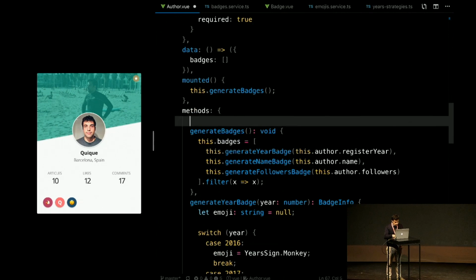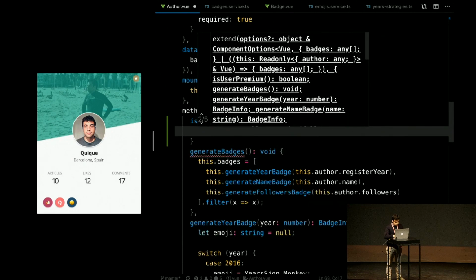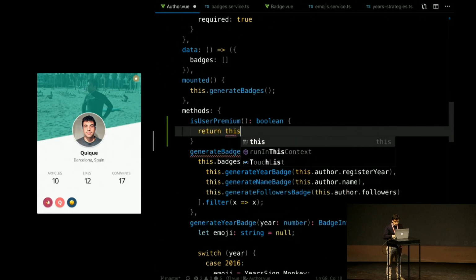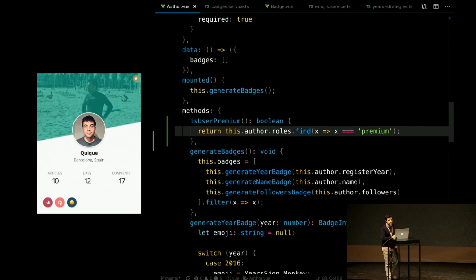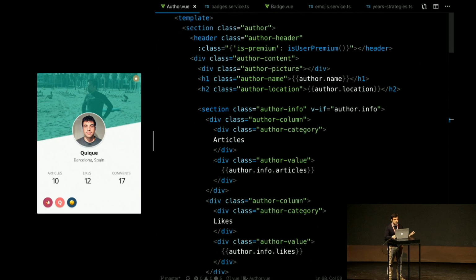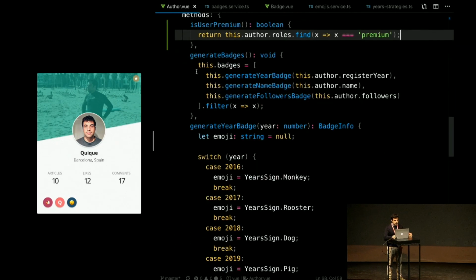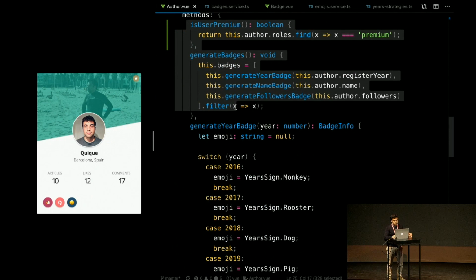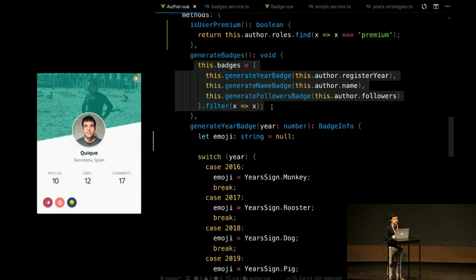And I can create a new method called isUserPremium that returns a Boolean. And I only have to return this author role. I move only one line. Sorry, I like the semicolons. I move only one line. But now it's easier to debug, to understand this part, instead of going here and having my logic, you know? Also, there is some component logic. Now all this, for me, is component logic. This part of generating badges could be a mix between component or data. We can discuss, but not at the moment.